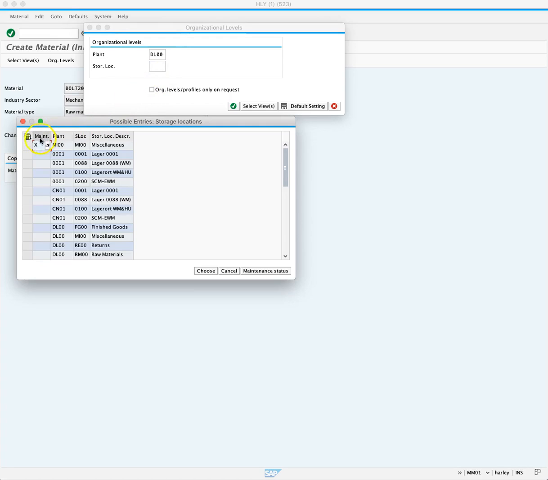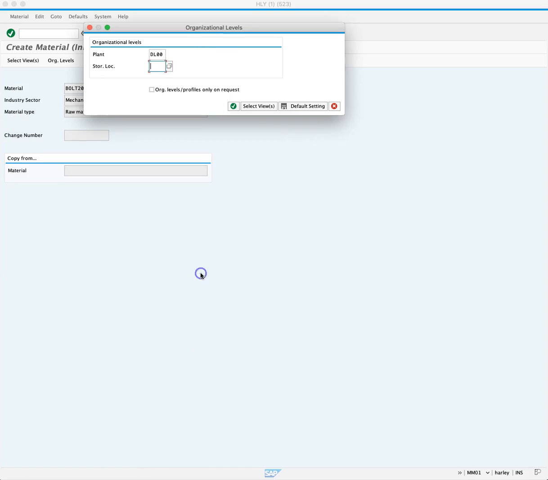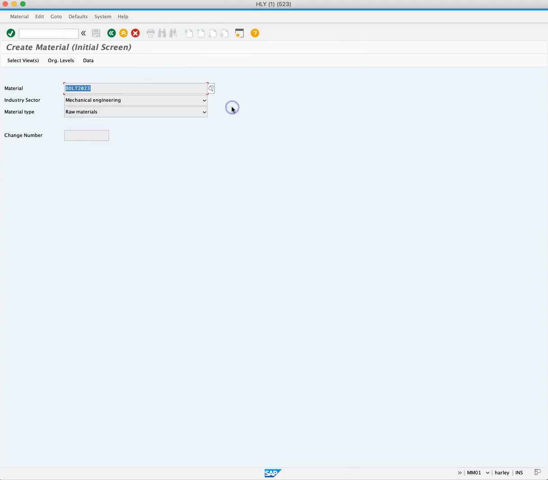Again, an X is already associated with storage location MI00. We want to extend this to the storage location RM00 and add a plant DL00. So we'll select it and click choose. Next, we'll press continue.